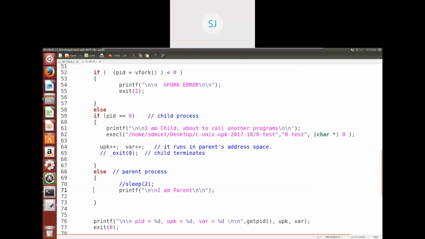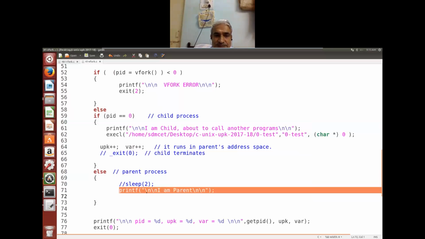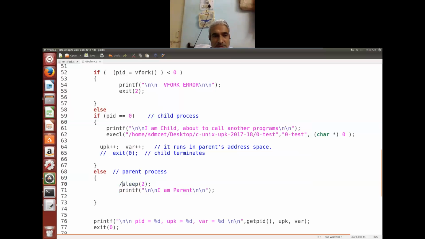So when it comes to the sleep, what happens is, here it has executed immediately. If you put a sleep, look, a good experiment, Sunidhi. When it comes to print, even then the execution pattern is the same. The moment it calls execl, the parent will start printing, but unfortunately the parent is sleeping. By that time the operating system will schedule zero test, and zero test has printed, then this prints.